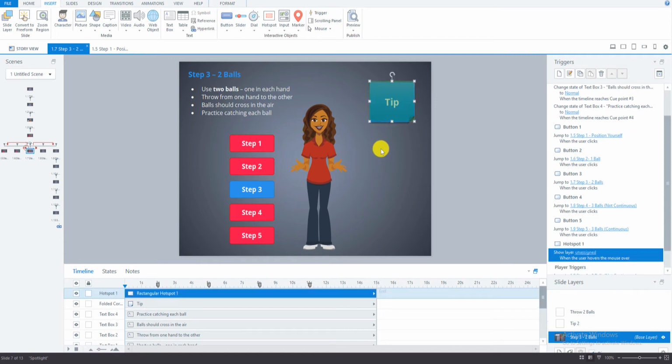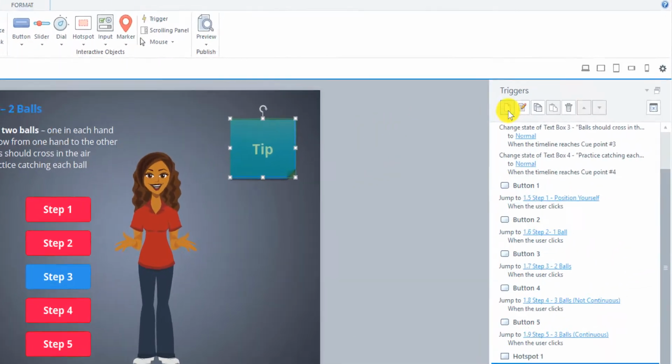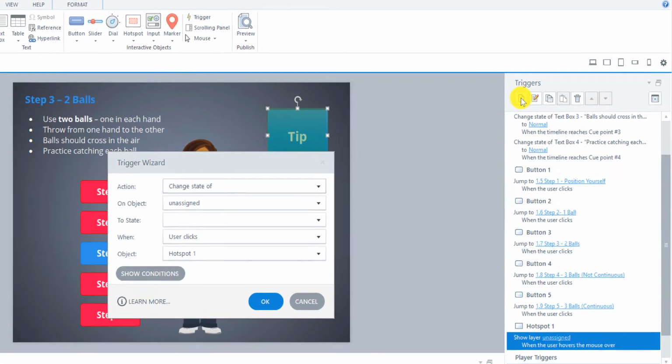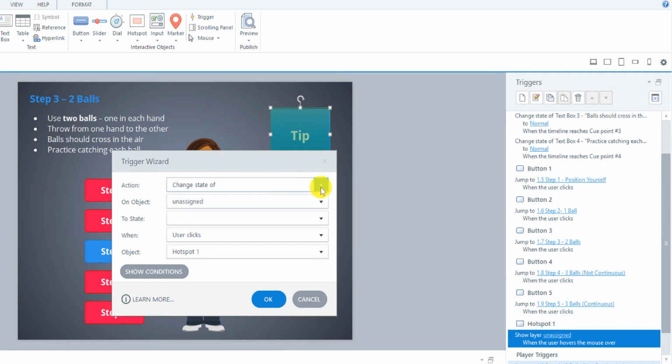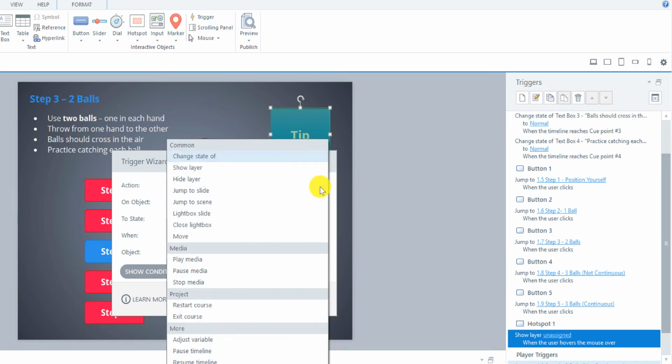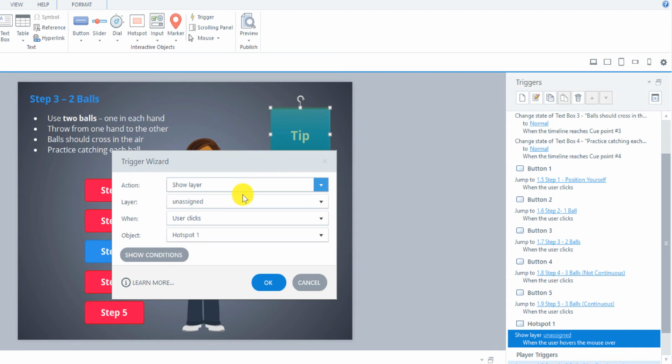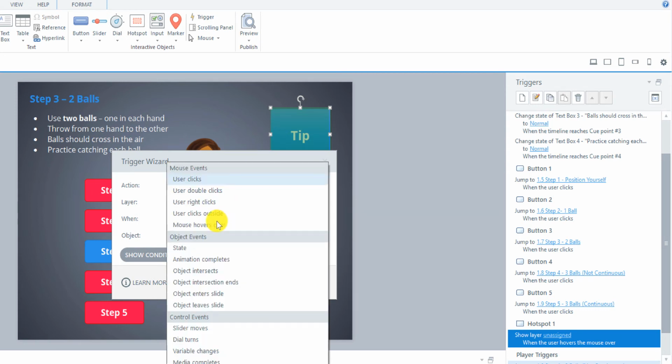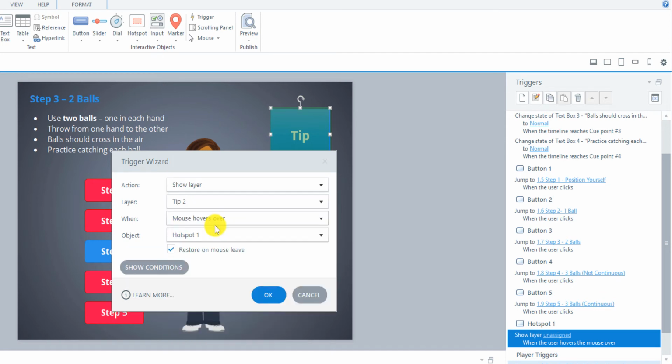There we go. And now I'm going to set a trigger here so that it will show the tip 2 slide layer when someone mouses over this tip box here. Okay, so go up to the right here and click on Create New Trigger. And the action is going to be to show layer tip 2 when the user mouse hovers over hotspot 1.